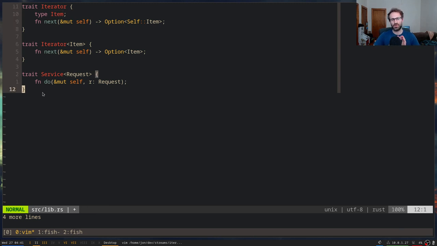Okay, so that was a sort of long aside on traits and associated types. Let's look through some questions before we move on to actually implementing an iterator ourselves.